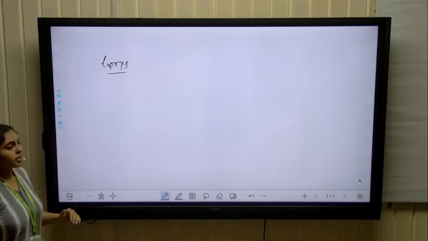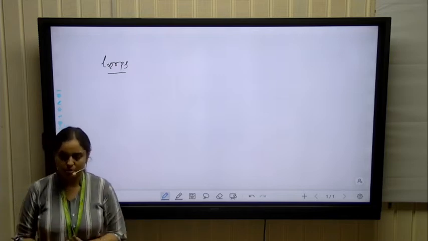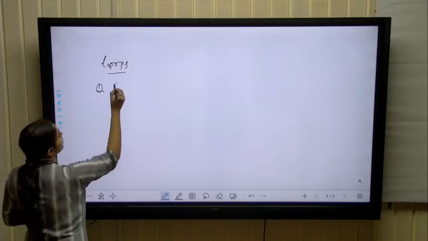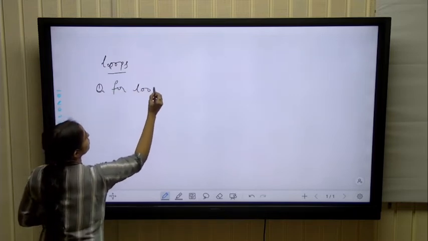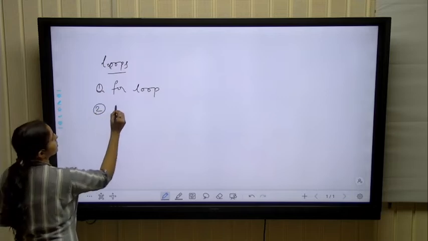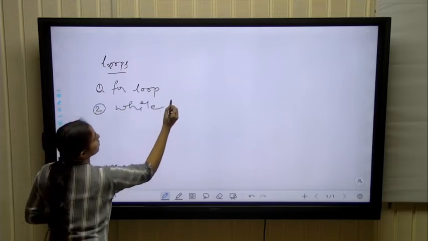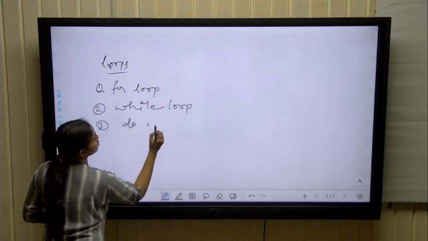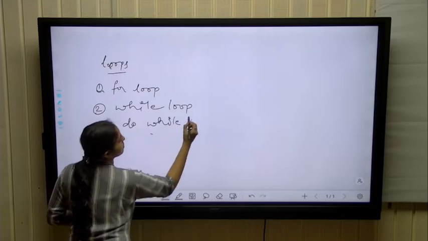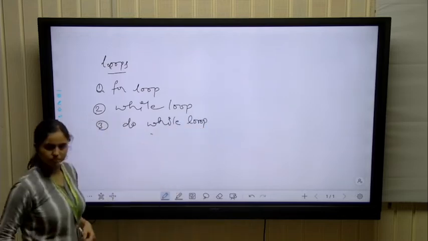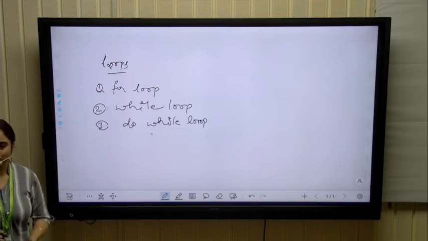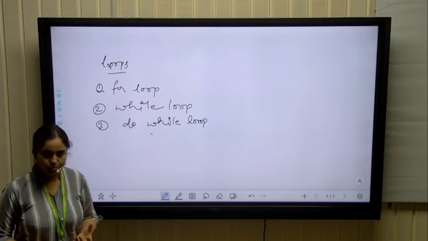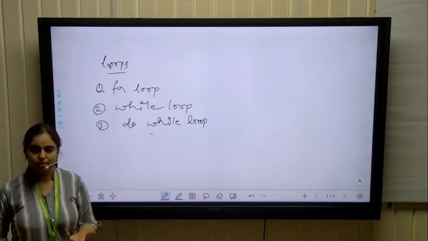Now we will see how we can use the loops in C++. In C++ we have basically three types of loops. The first one is for loop, the second one is while loop, and the third one is do while loop. So we have these three types of loops here. Next we will see the syntax for these loops, and how we are going to use them.